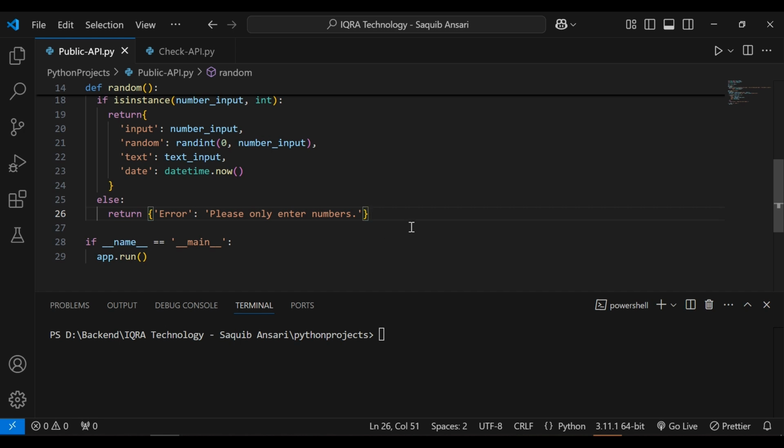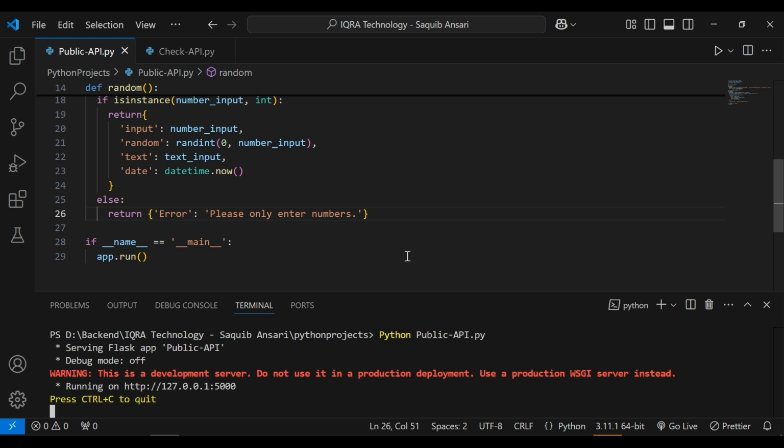So if the users insert invalid input like a string instead of a number, the API returns this error. So now finally let's run our Flask app and check whether it is working correctly or not. So I need to run this script by using the file name and press enter.